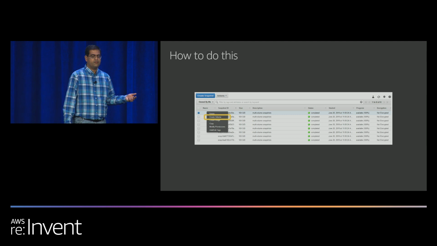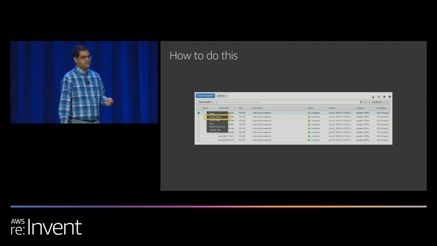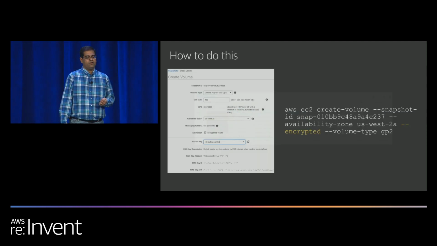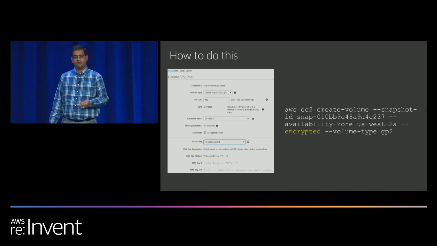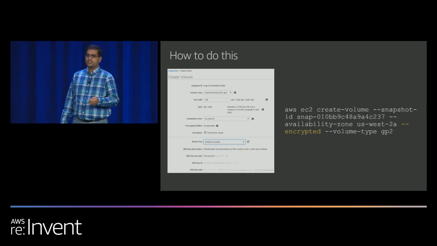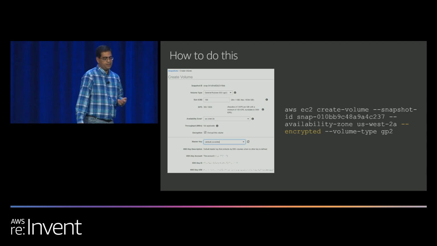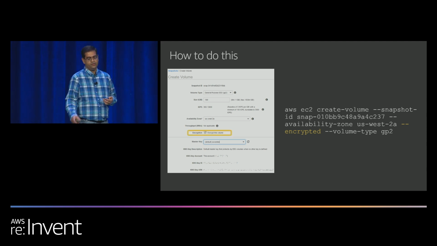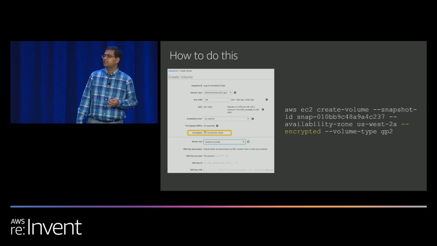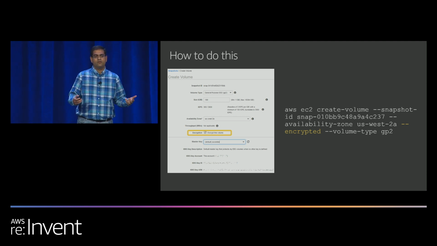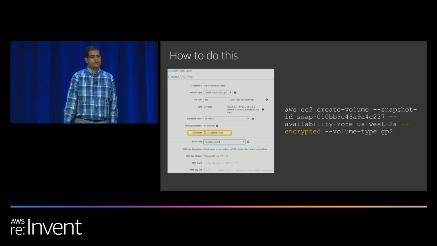Remember that create volume console we were talking about? Same thing here. Specify create volume. Within that create volume, now as you're launching a volume from a snapshot, you have an additional option to encrypt the volume. Right? And if you're like me and like the CLI, you can use the create volume command and specify the --encrypted flag. And that's it. The volume will now be encrypted from an unencrypted snapshot.